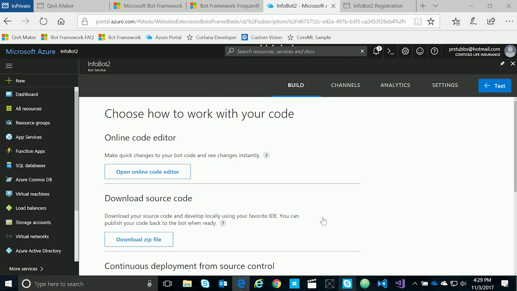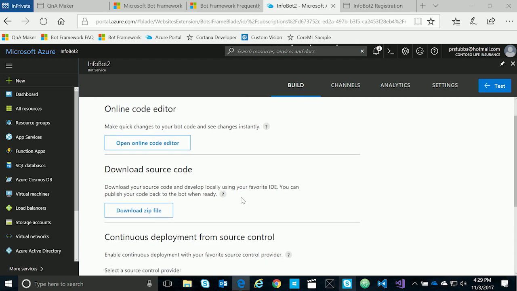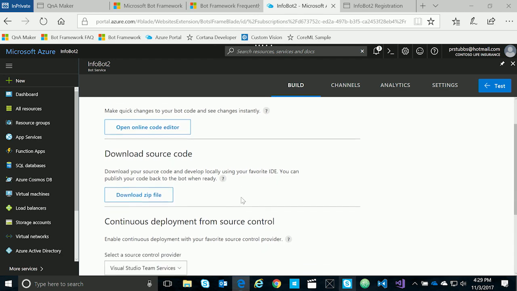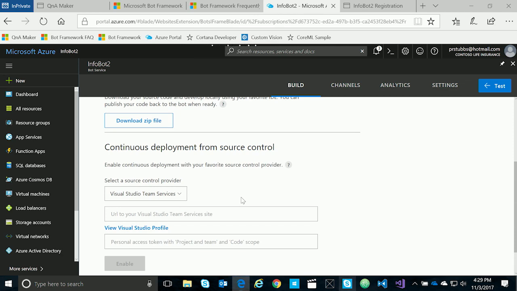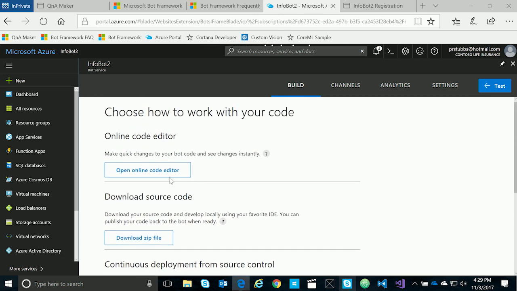Once our bot is provisioned, we can see on the Build tab that we can choose how we want to interact with our code. We could download the code and edit it inside of Visual Studio. We could upload the code into Visual Studio Team Services and use continuous deployment, or we can use the online code editor to edit the code inline in your browser.